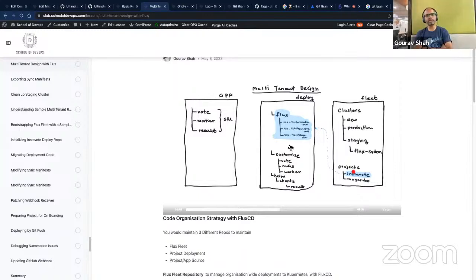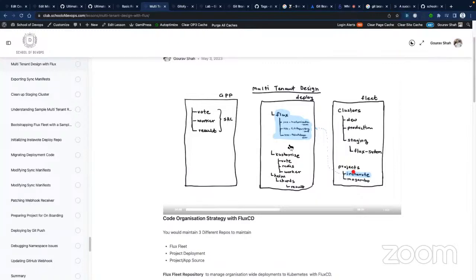In case of Flux, there are resources which monitor one specific repository. So you create that for every repository. There is a resource which is monitoring for changes. If it detects changes, it will go and trigger the deployment. Okay. Yeah, that's what happens here.